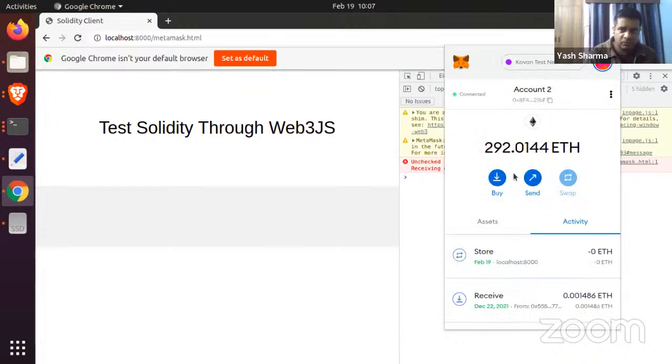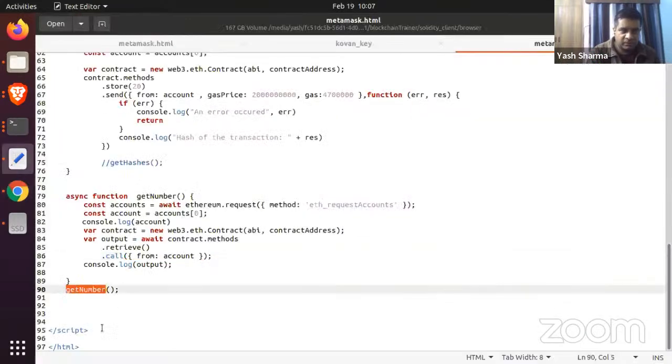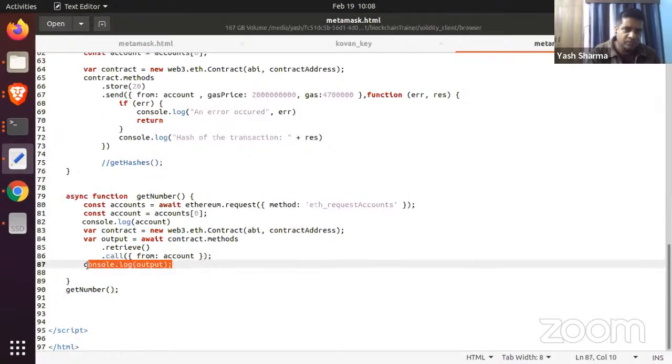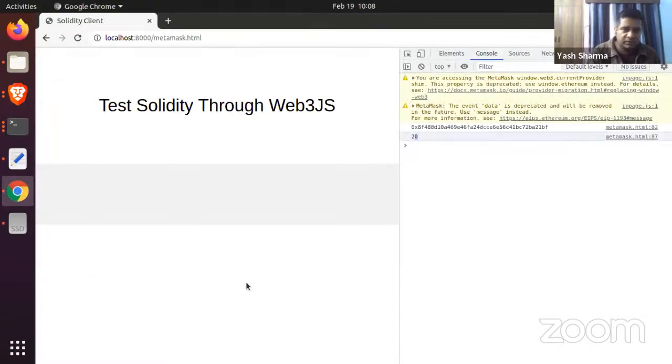So we're connecting to the Kovan network. I have decent amount of money to test my code. So the very first function we're calling is getNumber, which prints the number on the console. So the number that I had stored earlier was 20. And that is what it is printing out here.